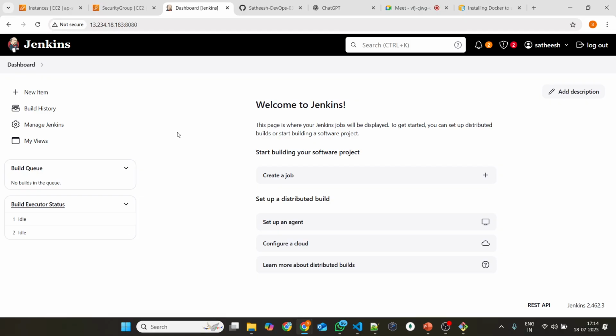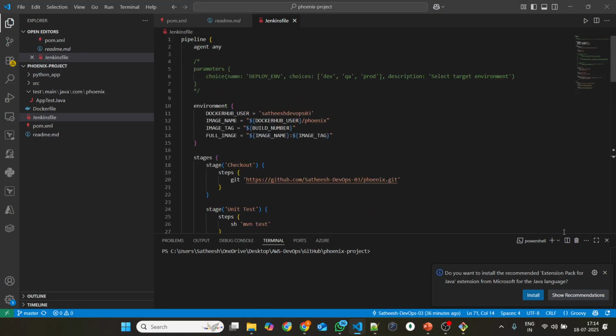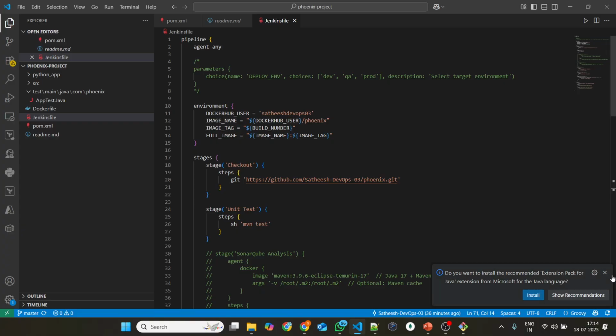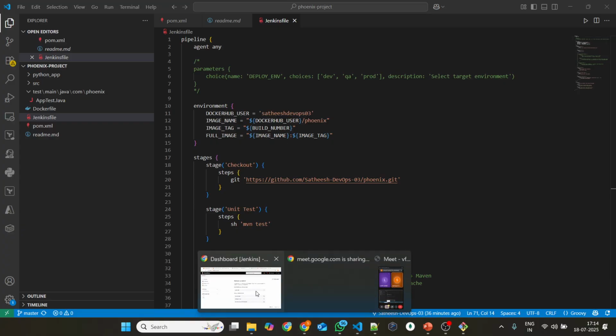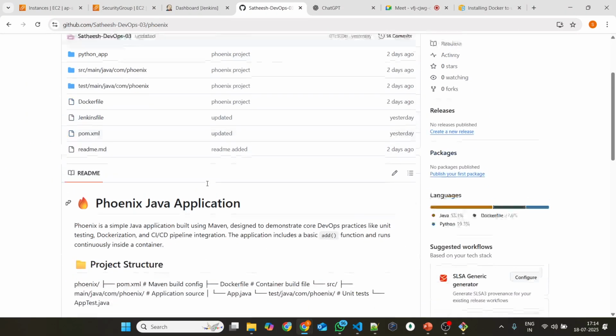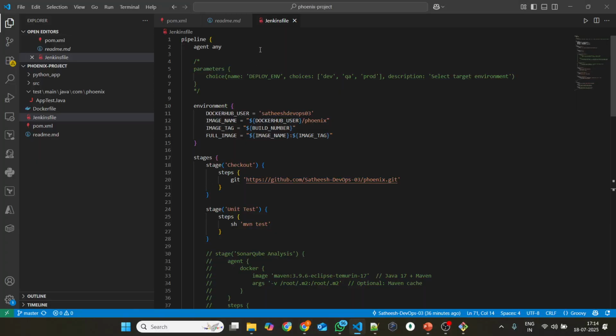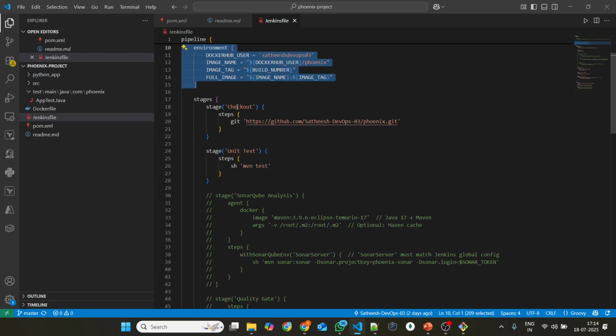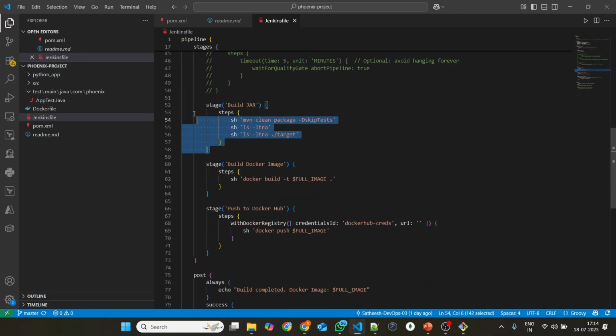So straight away, first, we know there are certain plugins that we need to run the pipeline job that we have seen. So let's go to the pipeline file in my local. I have this code synced with my GitHub account. You can see all the files are there. We already explained what this file is, how to write it: pipeline, and agent any, meaning where this job has to run. I've added some environment variables, and different stages are there, like code checkout, unit test, building the jar file, and copying the jar file to the Docker image.